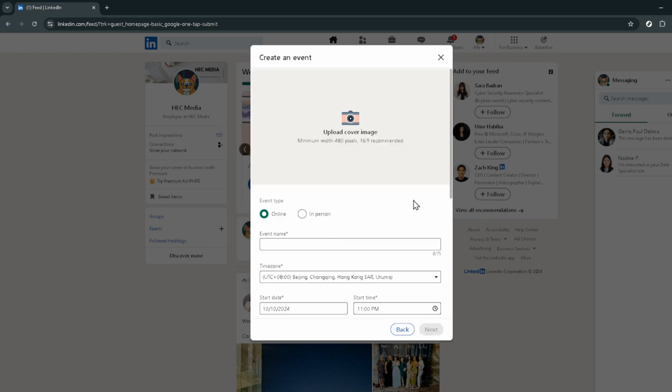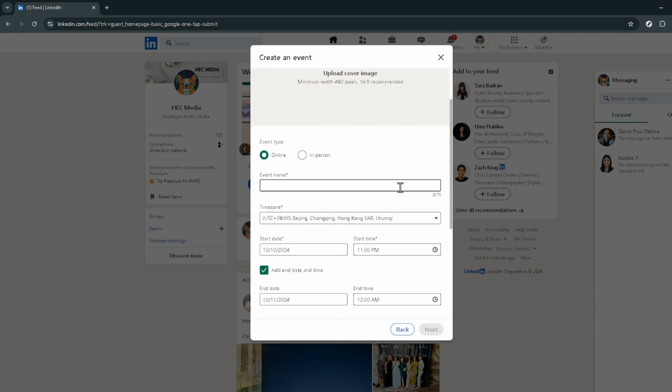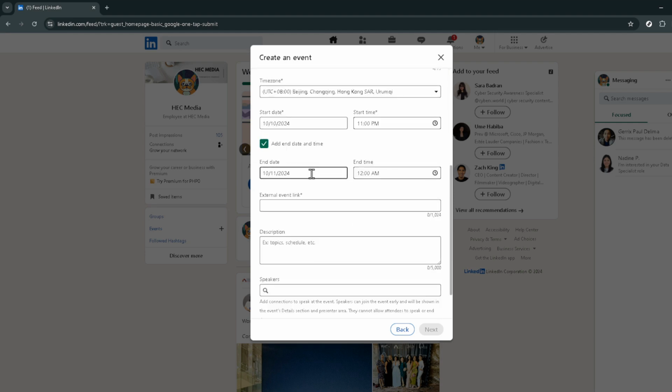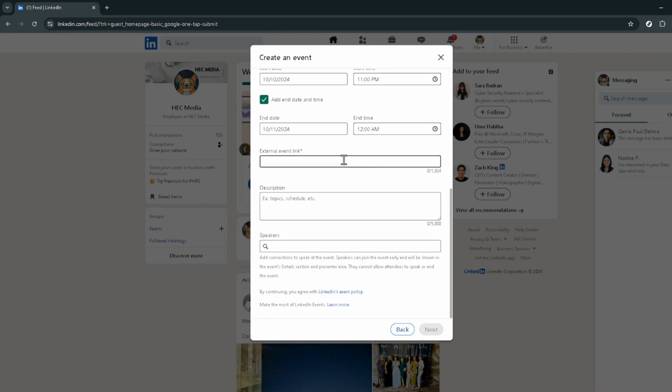Now it's time to add those critical details about your event. A new window will pop up asking for information such as the event name, URL, description, date, and time. This is where you'll need to be clear and concise, ensuring that potential attendees understand what your event is about, when it's happening, and why they should consider joining. Remember, the more detailed your description, the better. You want to grab the attention of your audience and get them excited about the event.